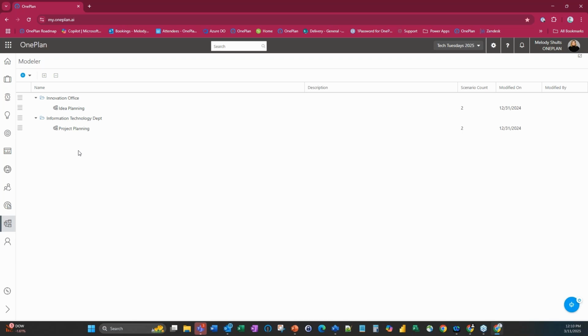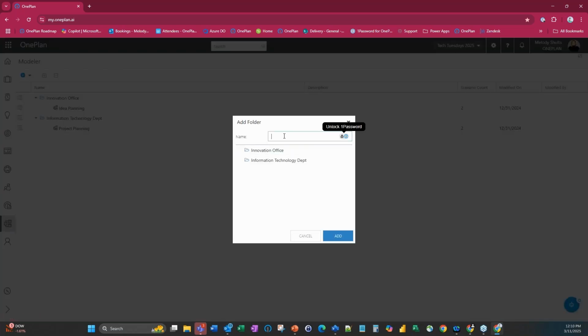It's pretty straightforward and easy to create a model inside the modeler area. You have your little blue circle here at the top, and you have two options. You can create a model or you can create a folder. I always recommend that if you are going to have other areas using the modeler, say you have different departments or different business units that may be coming in here and wanting to do their own planning for their own areas, it's a good idea to create different folders for different individuals to have access to. So I'm going to go ahead and create a new folder.